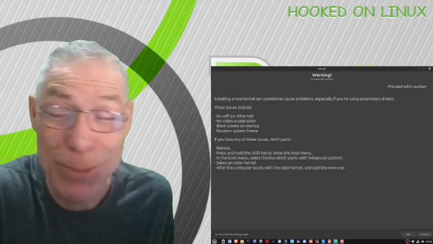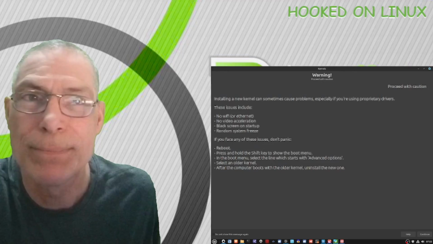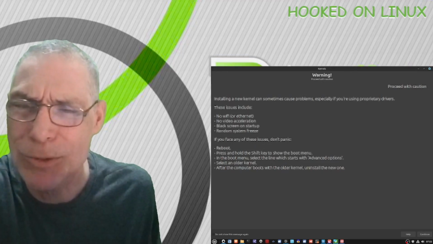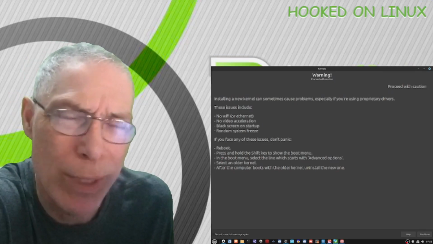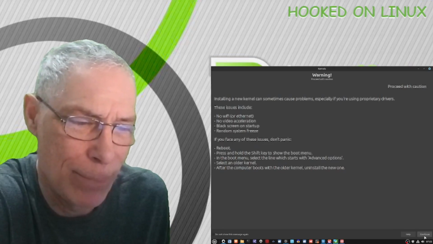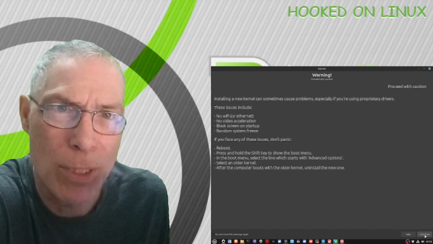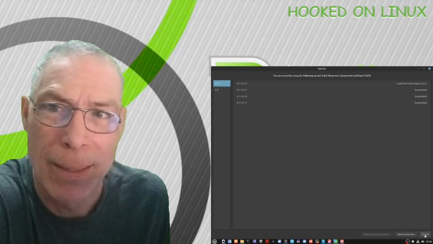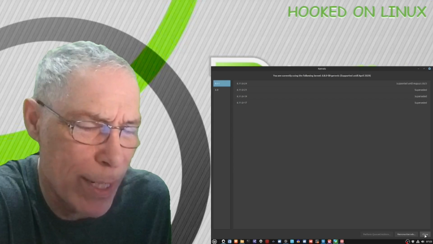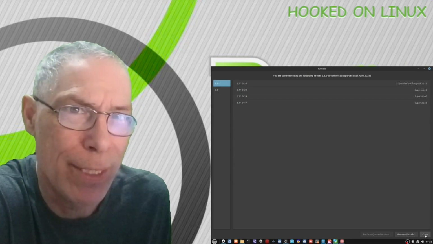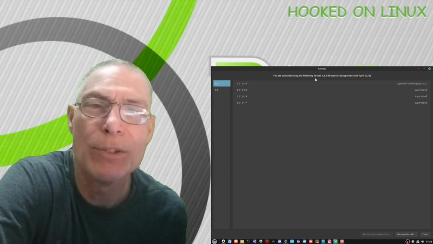If you face any of these issues, don't panic. Reboot. There you go. Say, maybe I was right. Press and hold the shift key to show the boot menu. This is what FOSS Linux is going to go through, this whole process. I don't want to go any further into it because I'm not sure what I'm doing. But I'm going to click to continue anyway, because I can imagine there's going to be a point when I won't be able to go any further without committing.